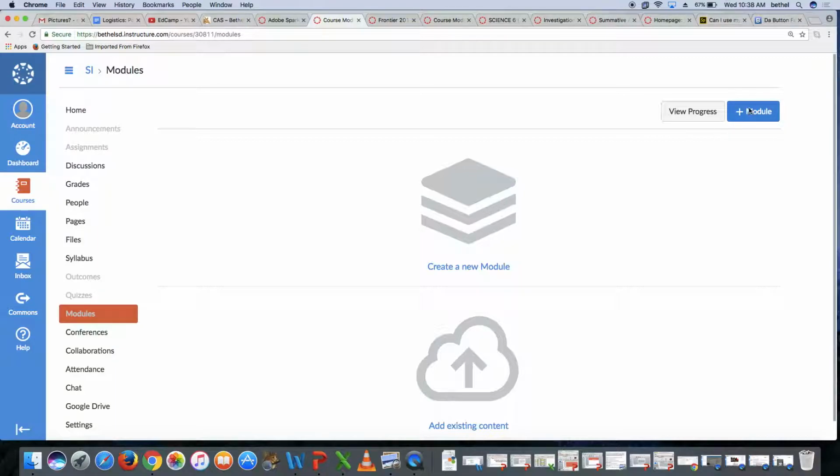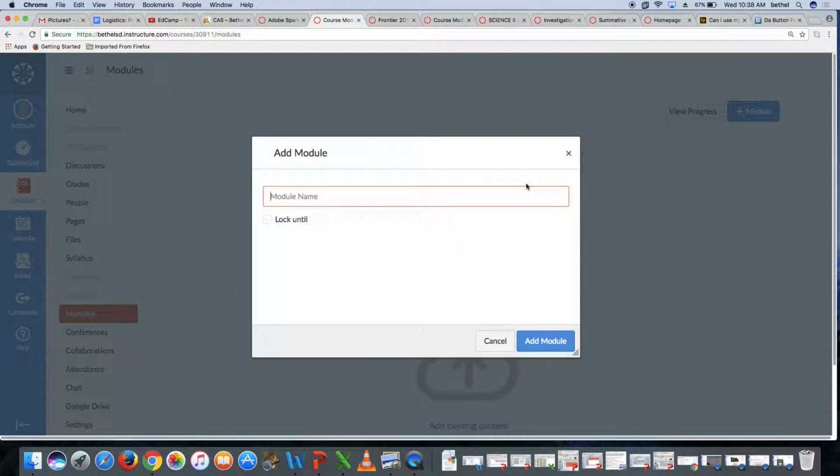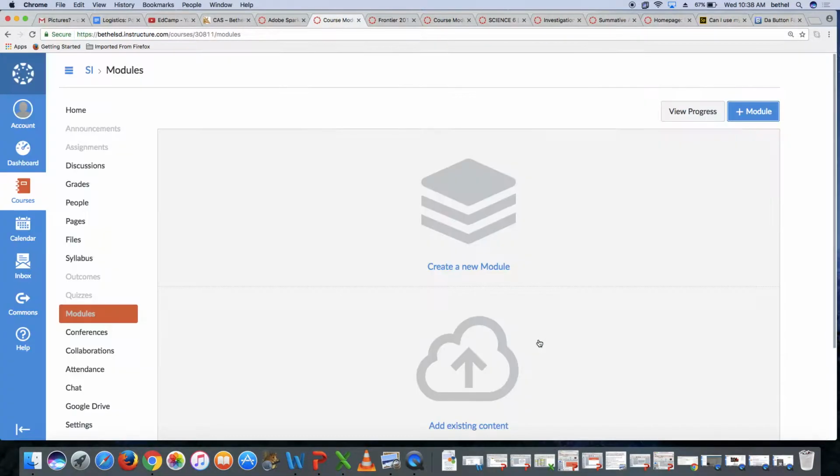So for me, in my class, I add modules in terms of investigation. Our curriculum is divided by investigation 1, 2, 3, etc. So I would just say investigation 1, planetary science, add module.